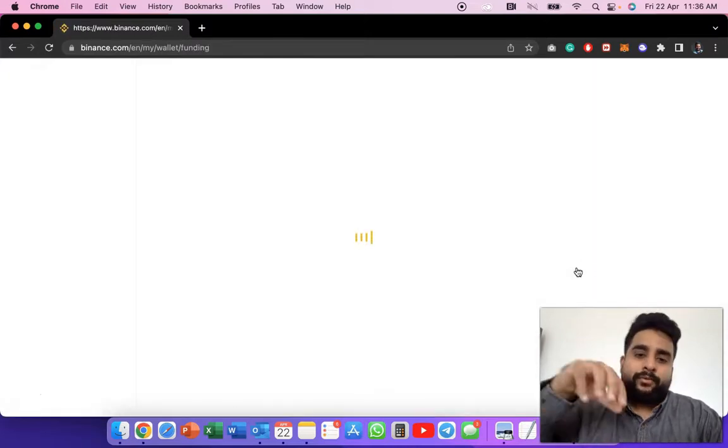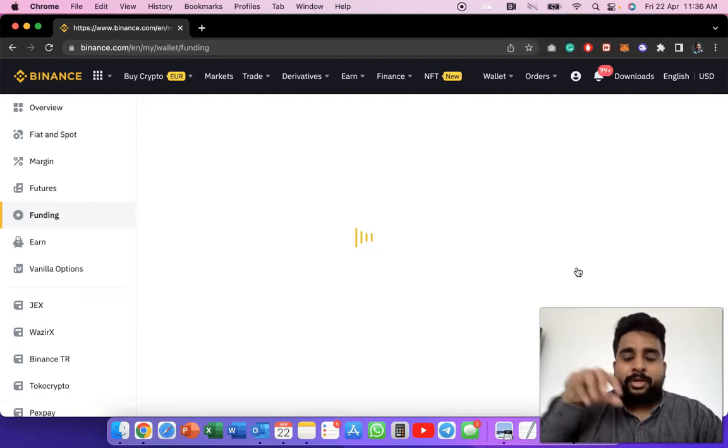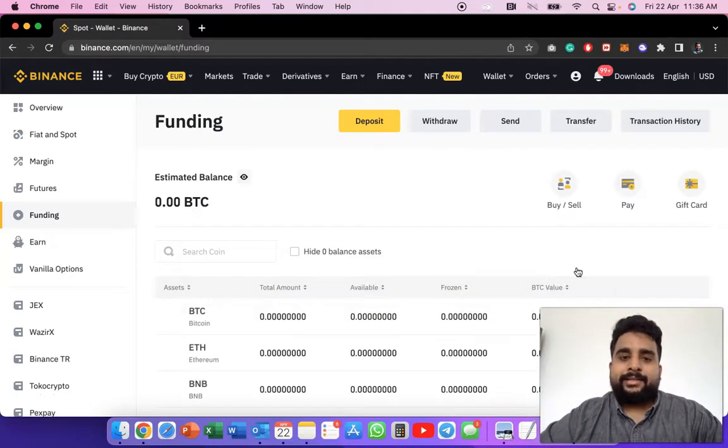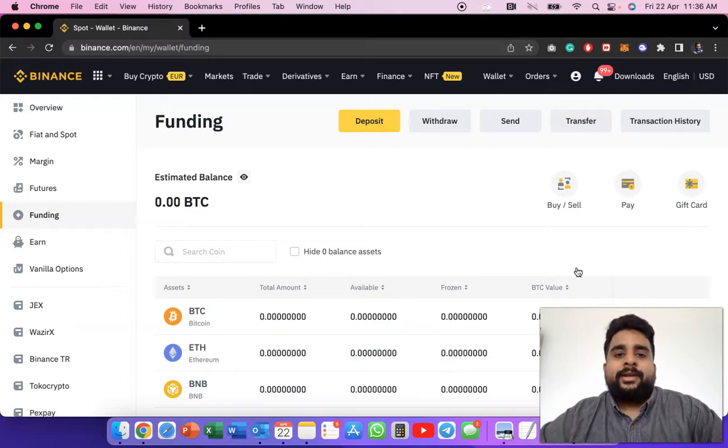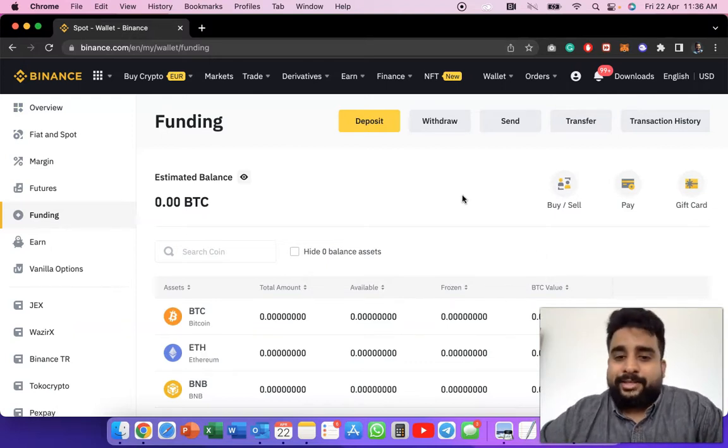deposit crypto into your exchange. So what is your exchange? Now we're using Binance over here for this exchange. What are the other exchanges? Maybe KuCoin, maybe Huobi, maybe Bitrue. There are different exchanges that you can use for purchasing different coins and whatnot, right? So what does depositing mean?